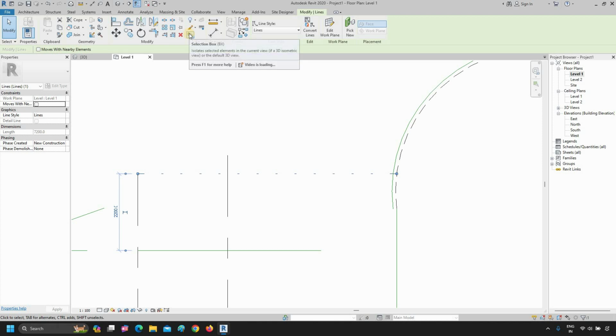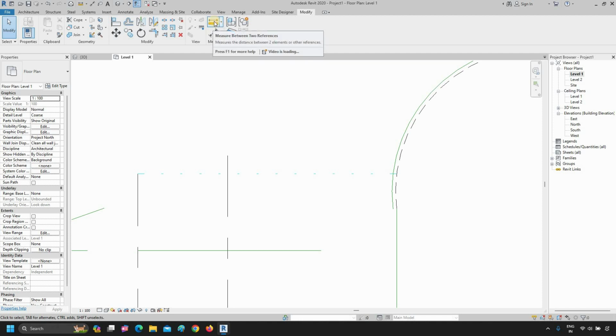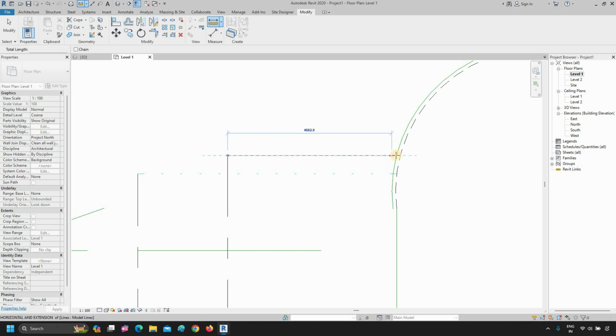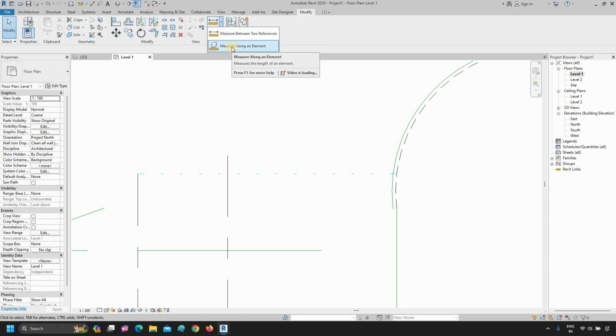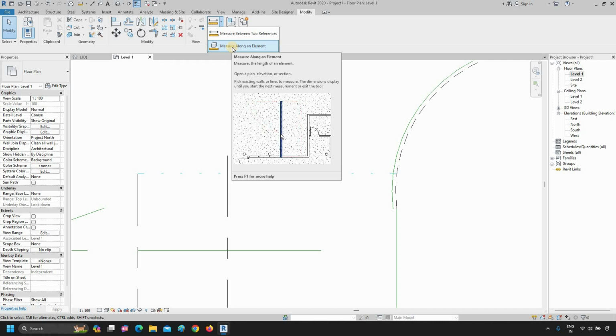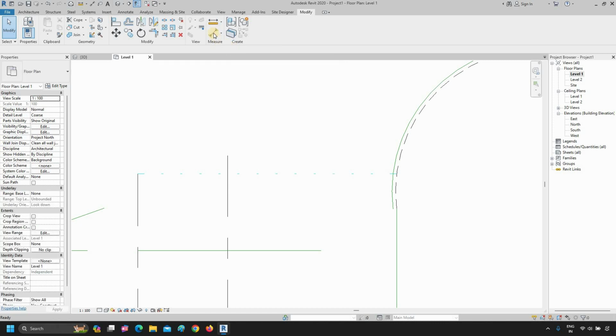The next option is the section box. This tool is mainly useful for 3D views. The next option is measure between two references. Click on measure. Click on the start point and end point. Here you can see the measurement is showing in transparent mode. Press escape. Click on the side arrow to measure. The next option is measure along elements. This option is mainly useful for 3D objects.